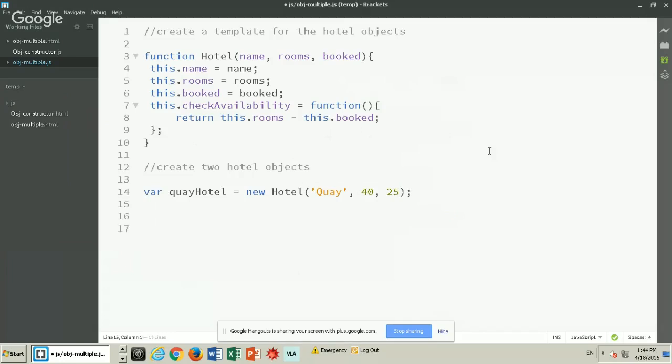But now, because we have this template, we can also create a park hotel, which is equal to a new hotel, park, with 120 rooms and 77 booked. And you can go on like that, hundreds if you so desire.